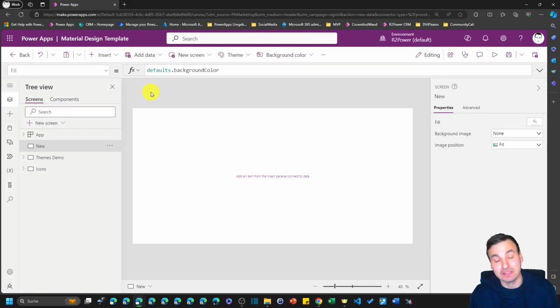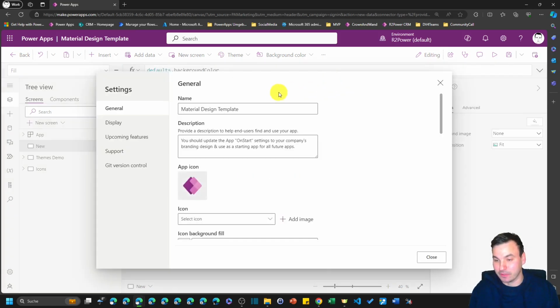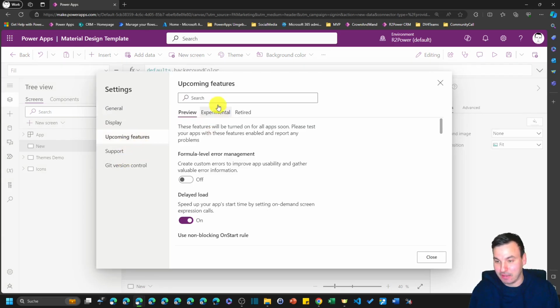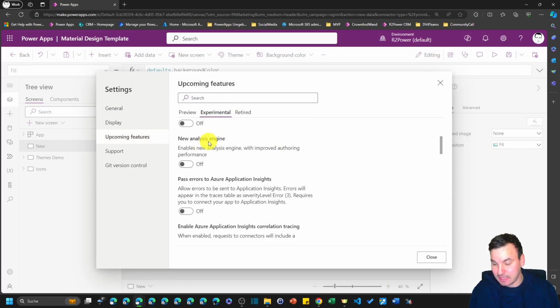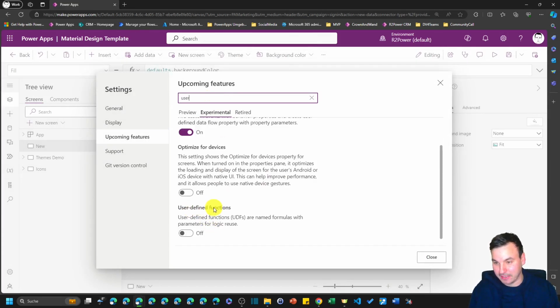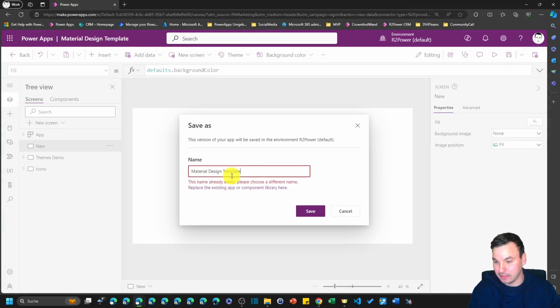And if we want to use the new user-defined functions, first we have to flip some switches. And a word of warning before: this is still an experimental feature, so play around with it now, but probably don't use it in your production apps until it's at least preview, or better, of course, generally available. So we're gonna hit settings, and then under upcoming features, first we have to look for experimental, and then we have to switch on the new analysis engine first. And also, second, switch on user-defined functions under experimental. And then we need to actually save that app and reload it.